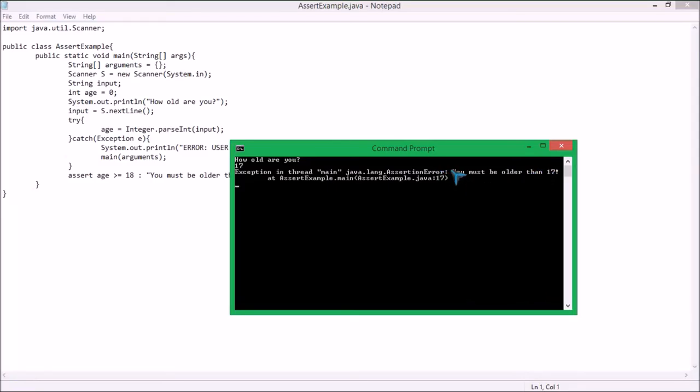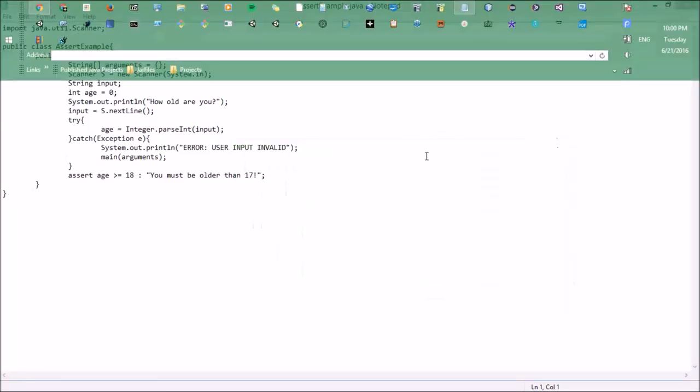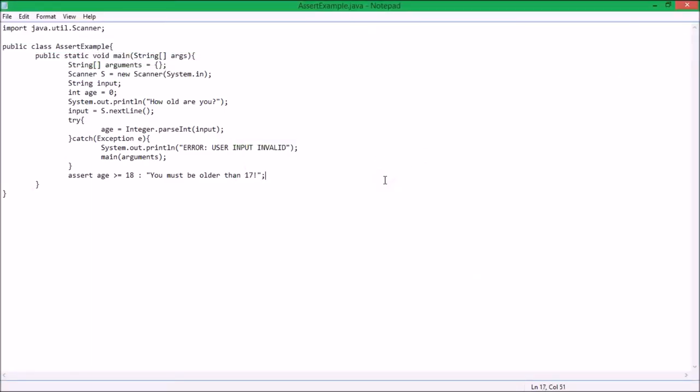So, we basically just set this manually, which is pretty nice, personally. That's what it is used for. So, there you go. That's how you do assertions.